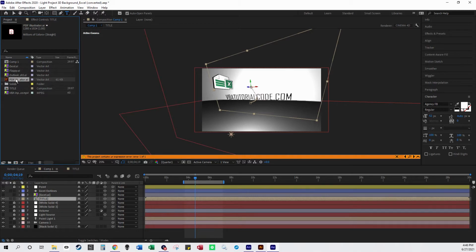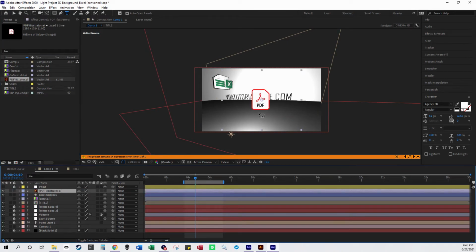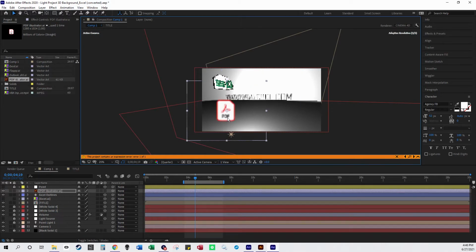So you got the layer right here, and see how this layer has the white in here. This is just because I didn't save that file that I did, but if I did save, I'd actually delete out the white areas. So I got this Adobe Illustrator file in here.